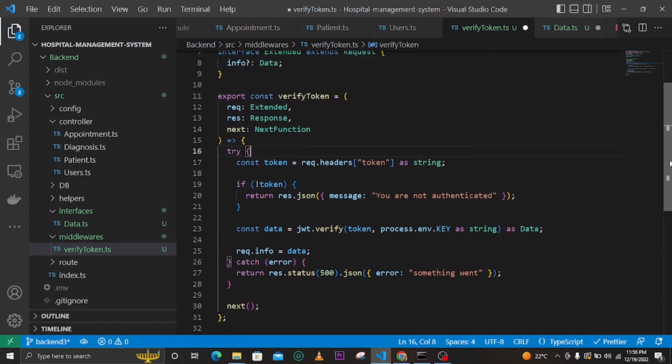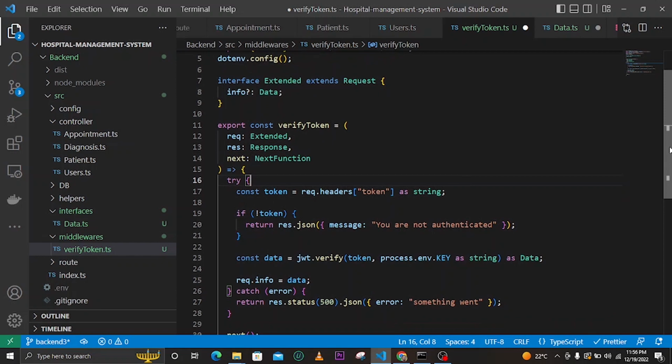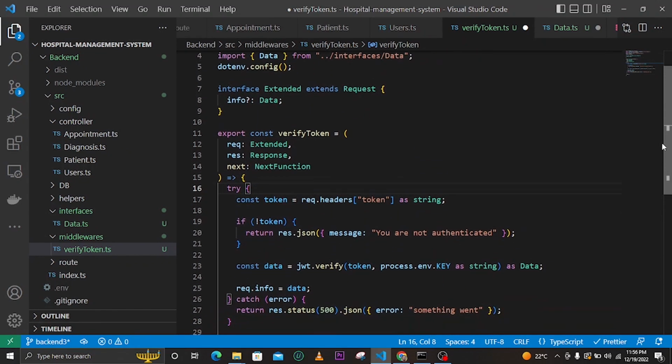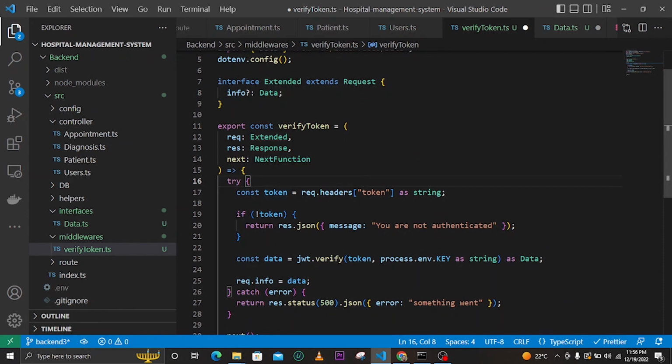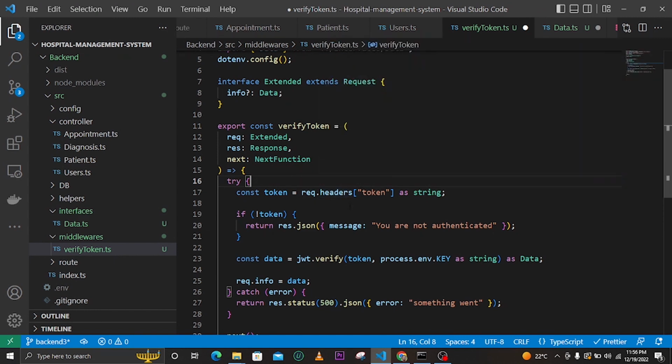So now we have created this, and to explain within a very short period, you can see here we have this token. The first thing that we do is to look at request.headers, because we send the token through headers, to see if we have a token. And you can see if we don't have a token, we send this message: you are not authenticated.